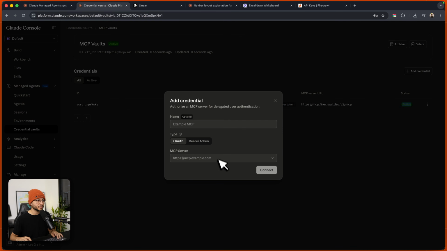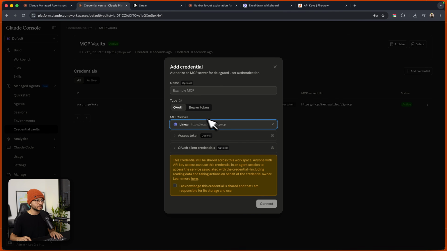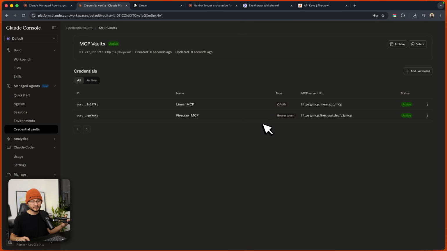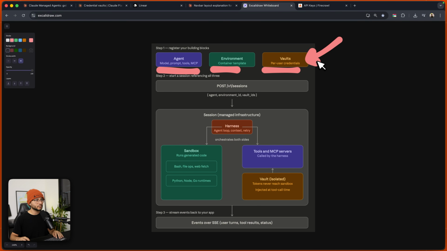Let me click on Add Credential again, and now select Linear. So after typing in Linear, this is an OAuth. Let me type in Linear MCP, select this, and click to connect. After you do so, just follow along with whatever pops up so that you actually authenticate inside of your Linear project. All right, so we should be done with vaults, and now we can head over to environment.